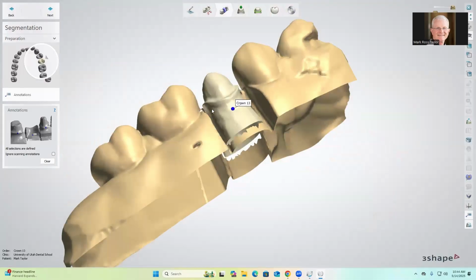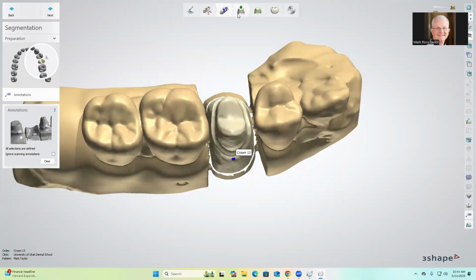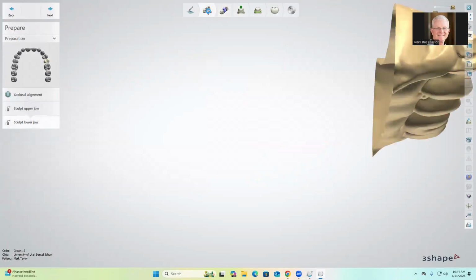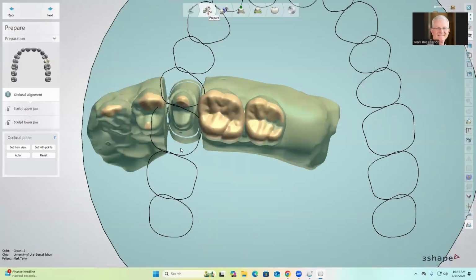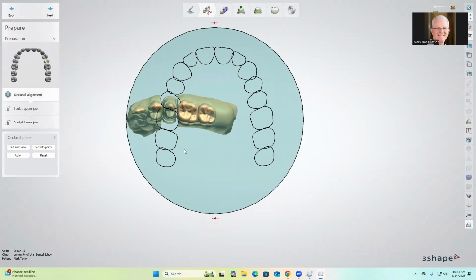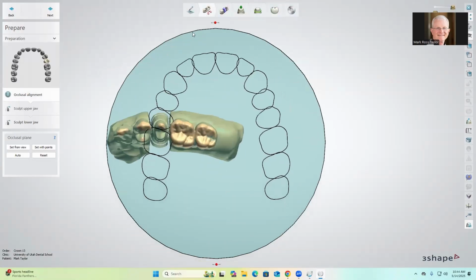So once we have this up, where it's talking about where the crown is located, what we want to do is come back a stage so we can go into prepare. Click on the prepare button right here. You're going to go into occlusal alignment. This is important because this is how it's going to orientate the crown. You have 3 little buttons here. Right now you have the red, that's a rotational.